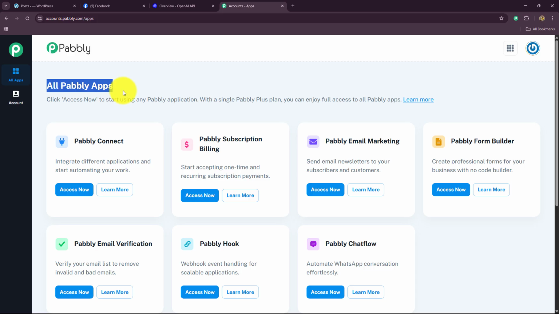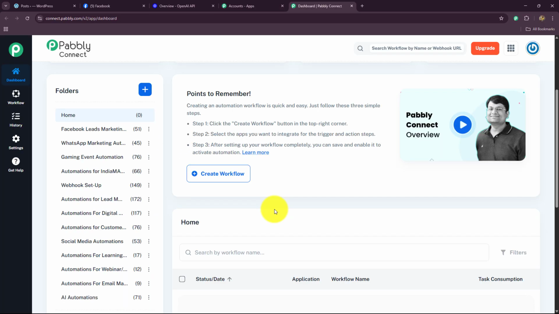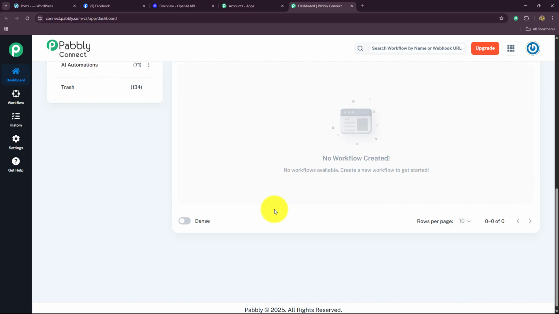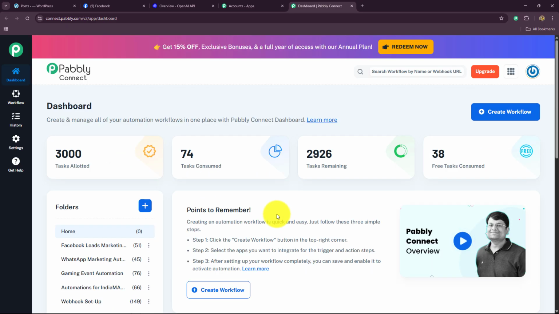This is the all apps section where we can find all the products that are offered by Pabbly. To create this automation, we are going to use Pabbly Connect. So let's click on access now. It has taken us to the dashboard of Pabbly Connect. On this dashboard, we can find all the workflows that we have created. Also, we can create separate folders like this to save the workflows separately and accordingly.